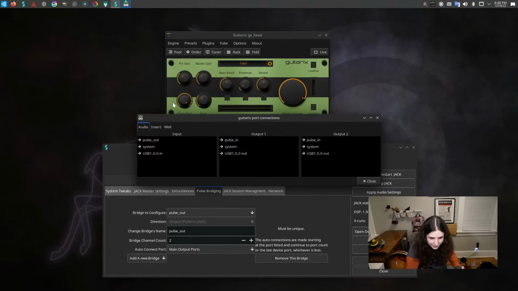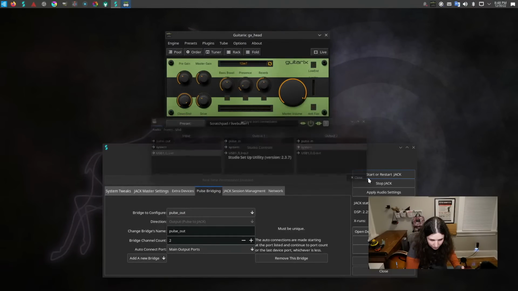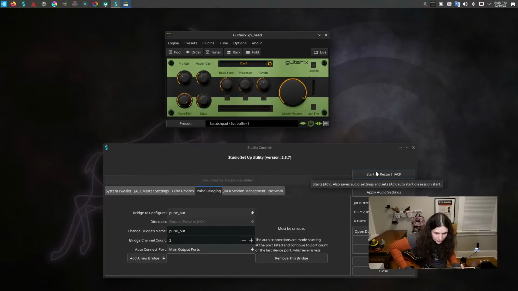Okay, Jack ports. Let's see. There we go. USB in to system out. Does that work? That is not working. I don't think you can hear it.